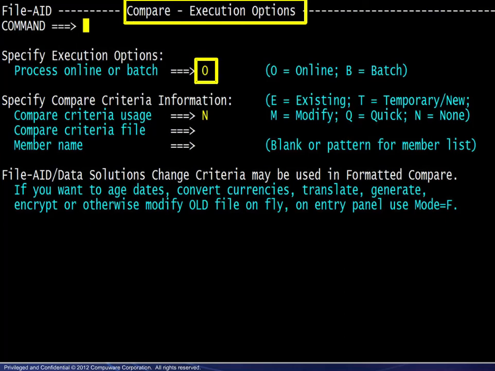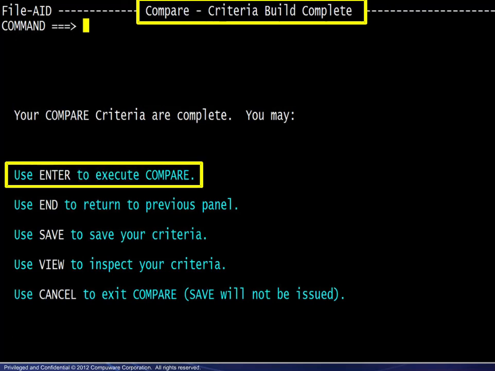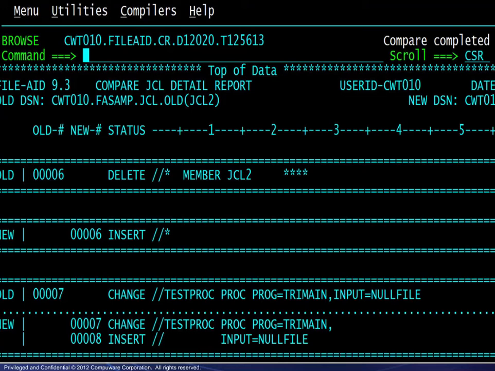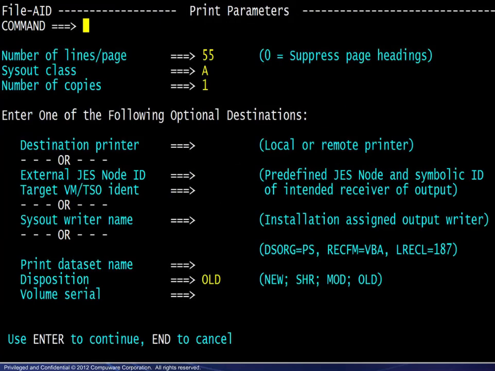If online processing had been chosen instead, all of the subsequent screens would be the same up to the Criteria Build Complete screen, where the first option would be Enter to execute. The report would display directly on the screen in a browse session along with the Compare Completed message. Note that the report is contained in a temporary file. Upon ending this browse session, you would have the option to print the report. Choosing Yes displays the standard FileAID print parameters screen.